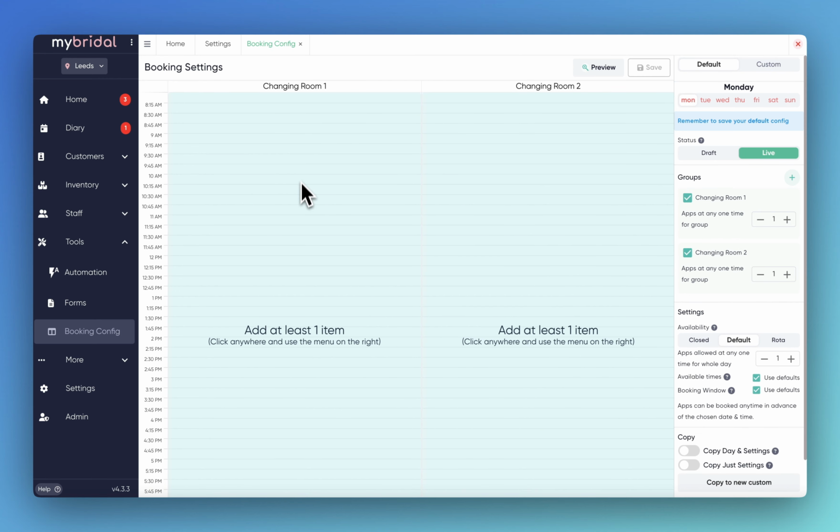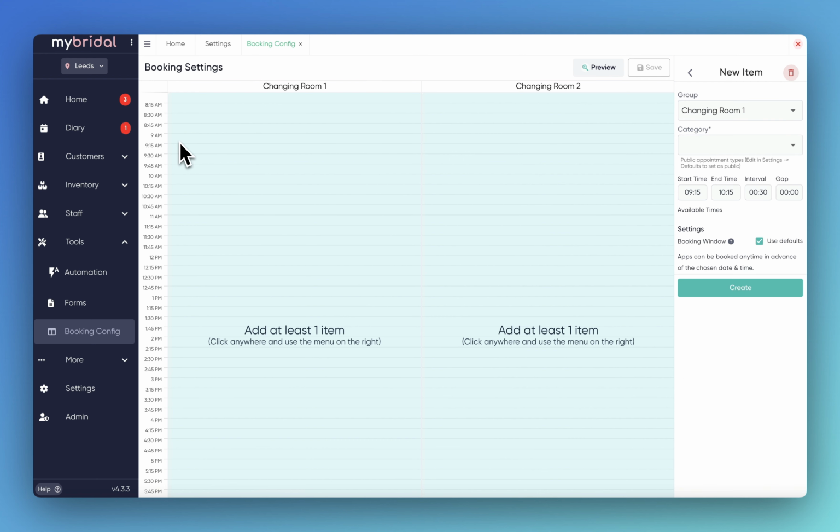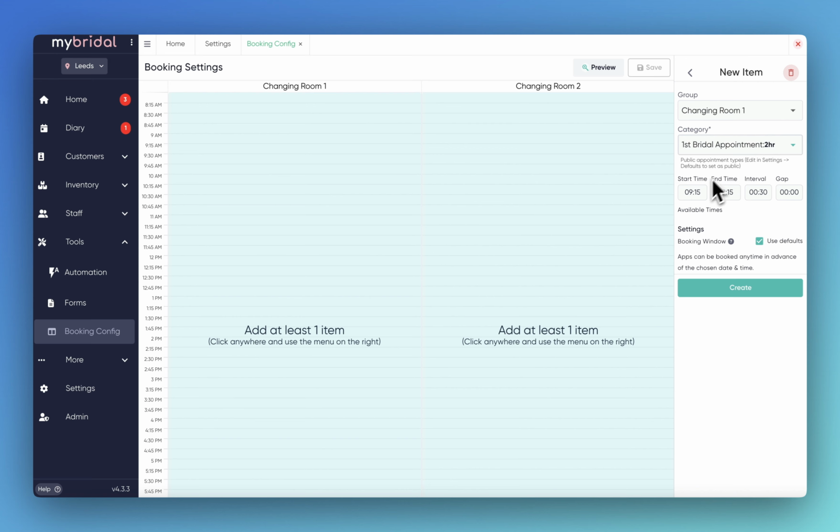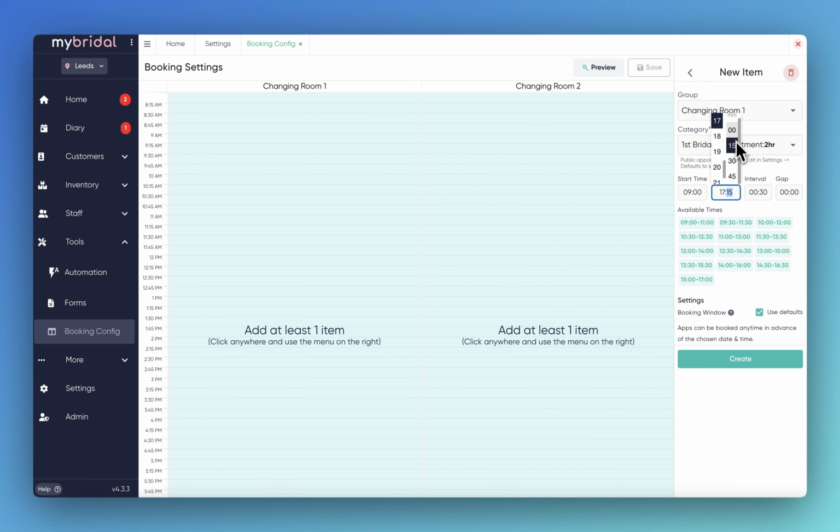Then what we want to do is select for each of these fitting rooms what appointments we want bookable in each. I'm going to have changing room 1 with bridal appointments booked into it, and changing room 2 could have bridesmaid or prom appointments booked into it. To add it, you just click onto the diary over here. It then allows you to choose which appointment category you want to be bookable. I'm going to go for first bridal appointments, and you can then choose the start and the end time. I'll say let's go from 9 o'clock until 5 o'clock.